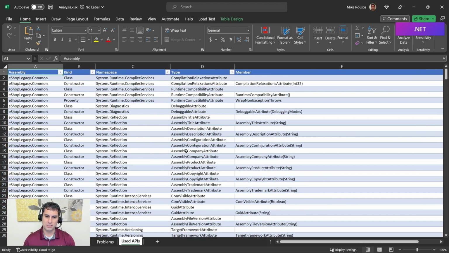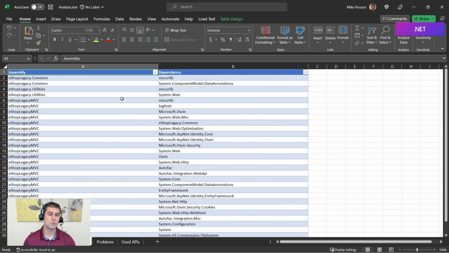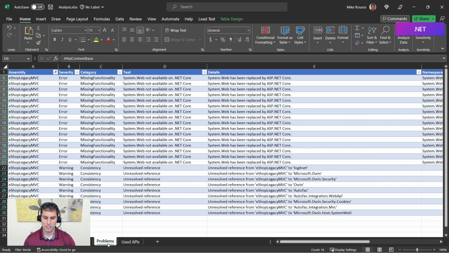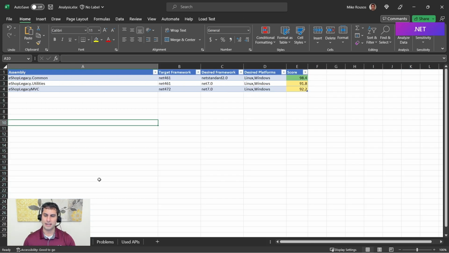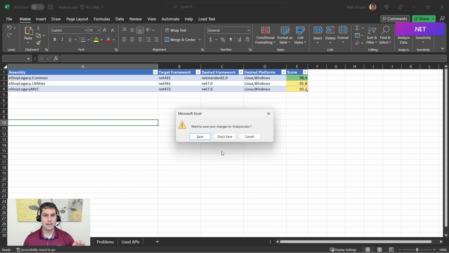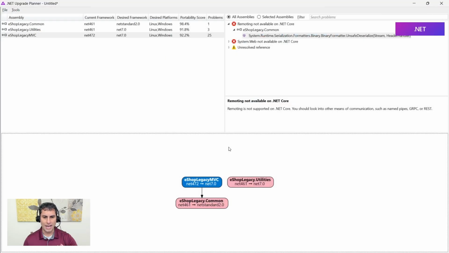We do also have the used APIs, which just shows the complete list, not typically that useful. And we have dependencies, which shows all of the binaries that these different DLLs that I chose are depending on, so that we can reason about that graph structure. Again, I don't spend a lot of time on this page. The majority of your time in the spreadsheet will be spent on the problems sheet and probably a little bit in assemblies.